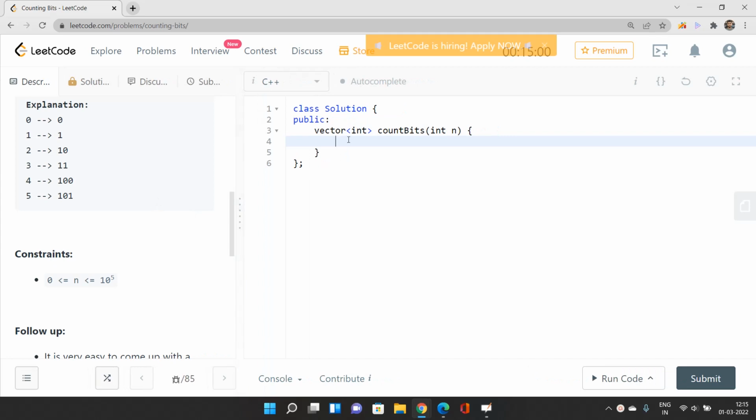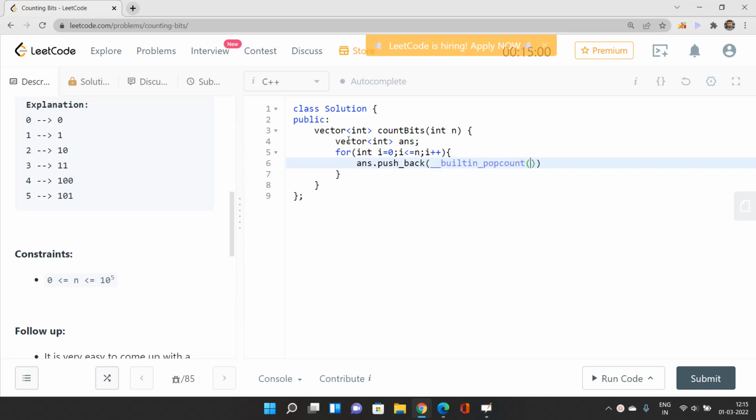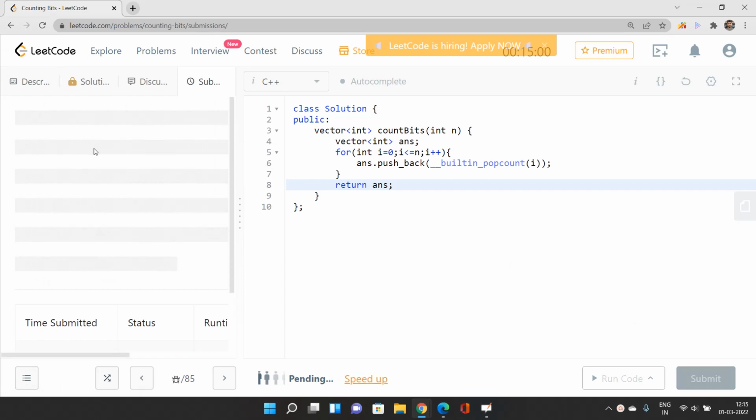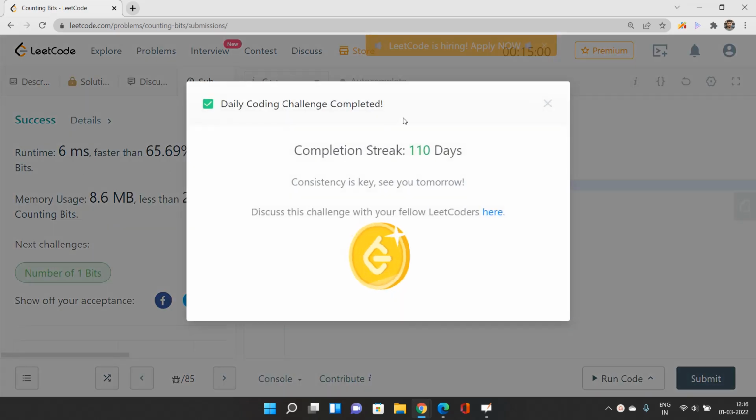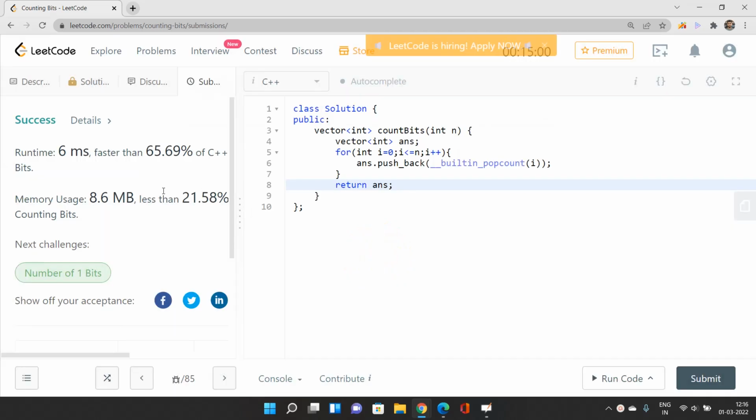So we will have the answer vector, int answer, and we will iterate for all the values that have been asked. It should be answer.push_back(__builtin_popcount(i)). That is going to find the total number of ones in the binary representation of the number i, and once we have done that, we return the answer. So let's submit the code and check whether it gives us the correct answer. Yes, you can see the runtime is 6ms and it is good code.